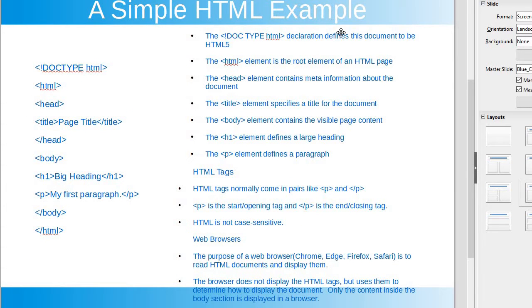Here is a simple HTML example. Doctype HTML, HTML, head, and inside the head element you can see the title element with the title like page title, and then you can see the body element, and within the body element contains the visible page content.